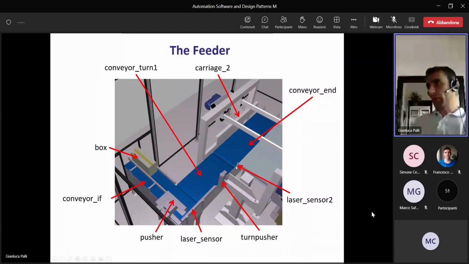And there's a sensor detecting the boxes reaching the last section of the conveyor. And finally, there's that carriage that is used to move the entire line of boxes to this table, that is an intermediate buffer used before moving the whole layer of boxes into the crane.